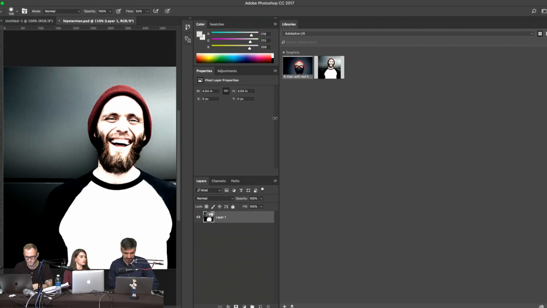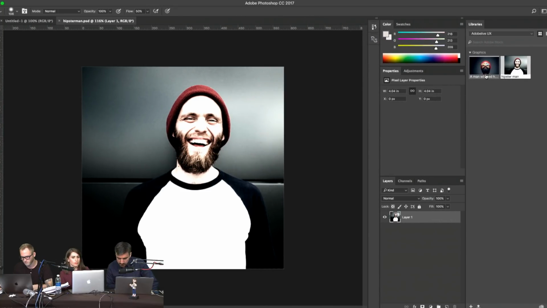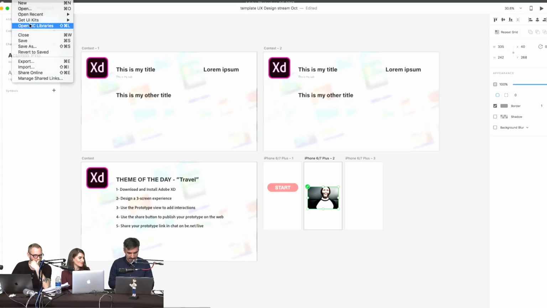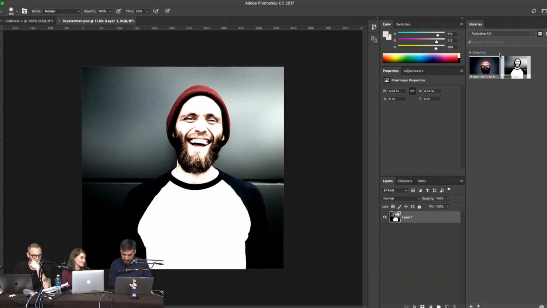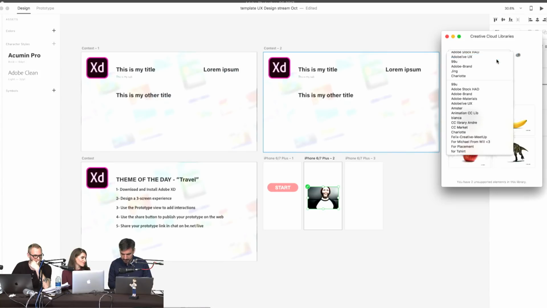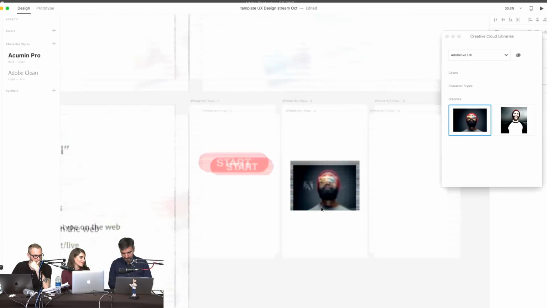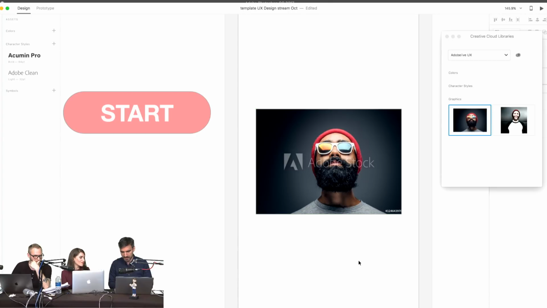So I will add it to my Creative Cloud library. It's called A Man with a Red Head and Colorful Glare in Eyeglasses. Okay, so that's the name of the picture. Good to know. So it's in my library. Now if I open my Creative Cloud library, it should sync. What is the name of this library? Adobe Live UX. Okay, here we go. So I can drag and drop it here, and it's in my composition now.